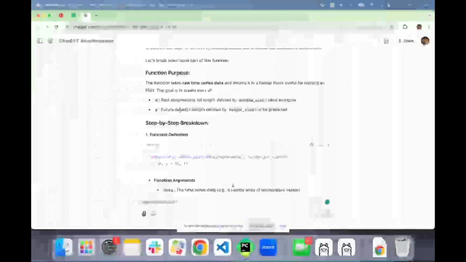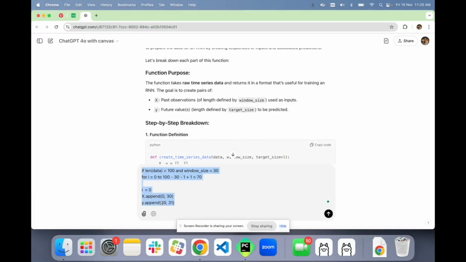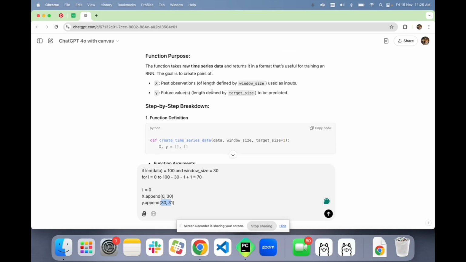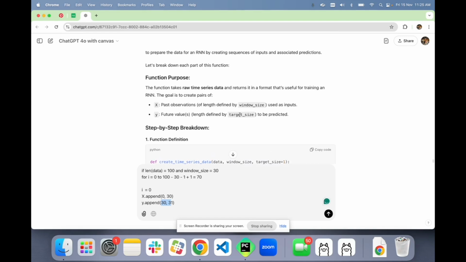That is why we saw here for 0 to 30 the next future value is 31. Next future values. So the past values, the next future value, this is going to be this.